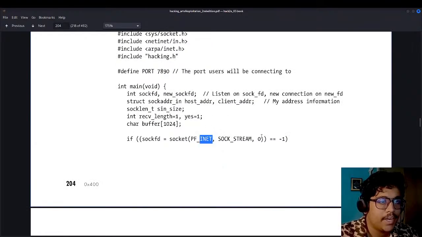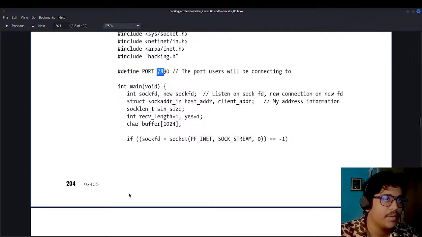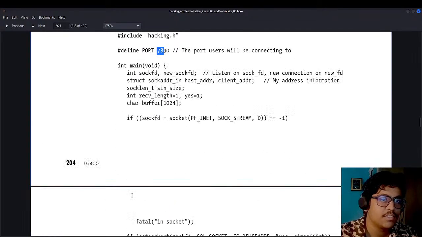So PF_INET and SOCK_STREAM are the particular kind of settings it is accessing, and we have defined the buffer as 1024, which is the data size and packets that we want to receive through this particular port 7890. I have given you a hint of what we will be doing in future. Why C is necessary.